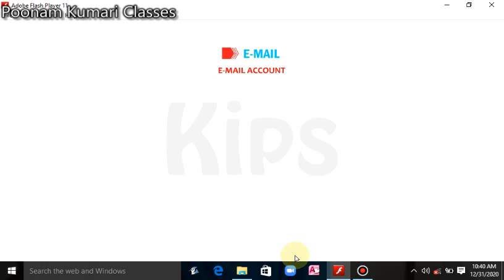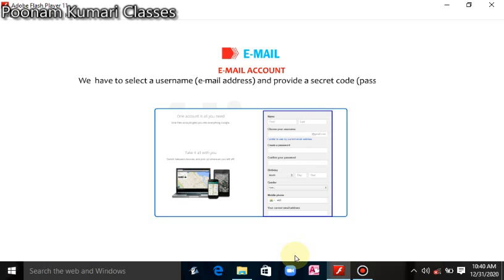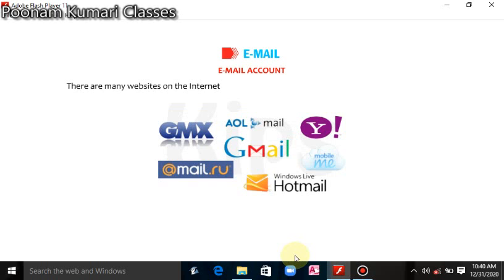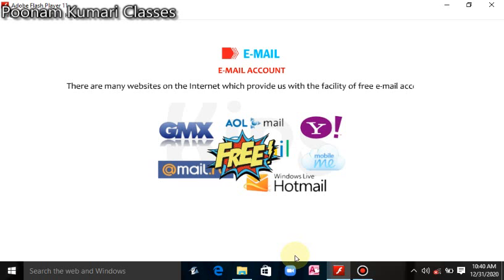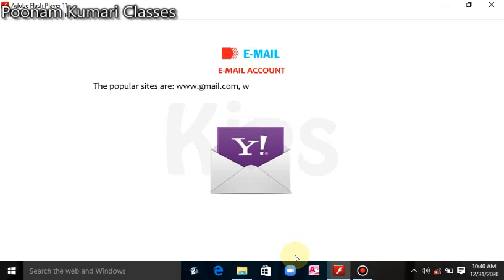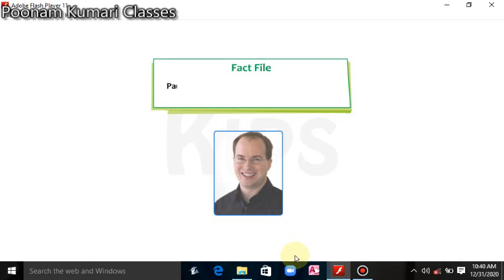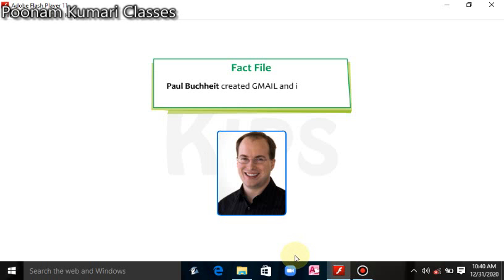Email account. In order to use the email facility on the internet, first we have to create a personal email account. We have to select a username, email address, and provide a secret code password along with our particulars like name, address, date of birth, etc. There are many websites on the internet which provide us with the facility of free email accounts. The popular sites are www.gmail.com, www.yahoo.co.in, and www.rediffmail.com. Students, do you know that Paul Buchheit created Gmail and it is owned by Google?